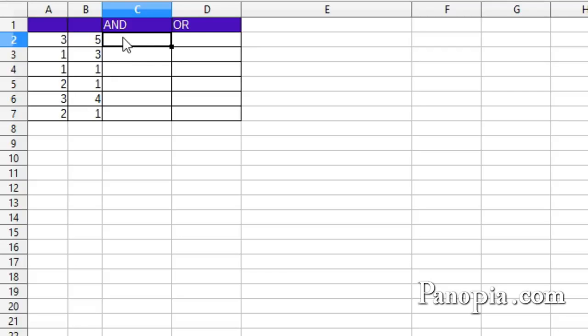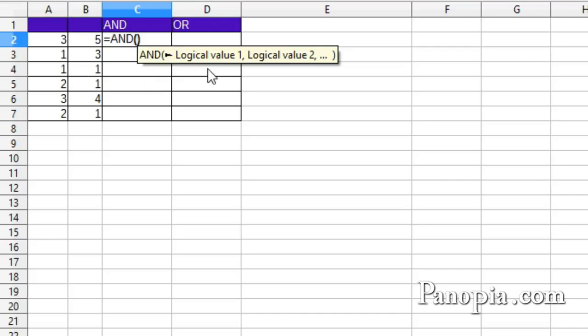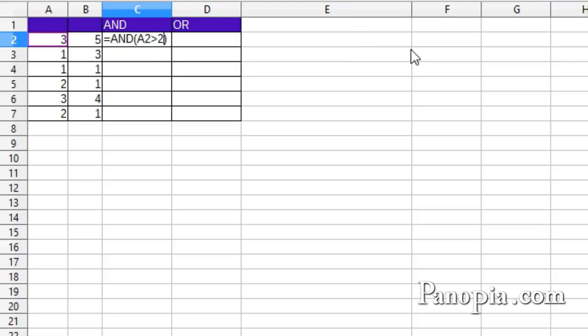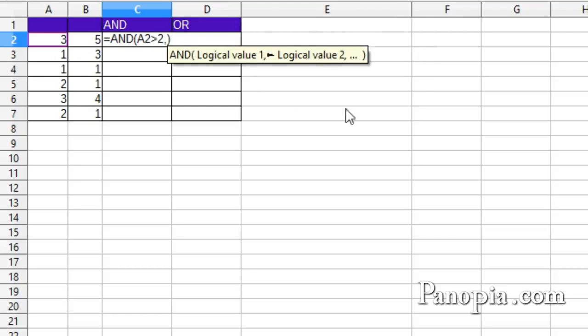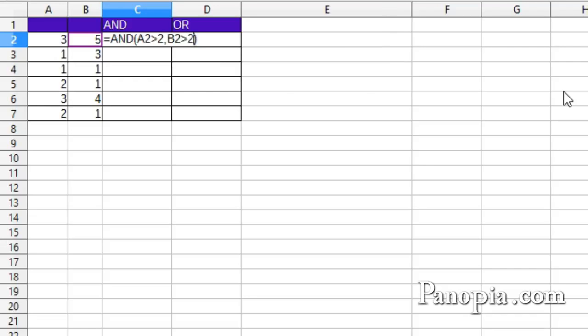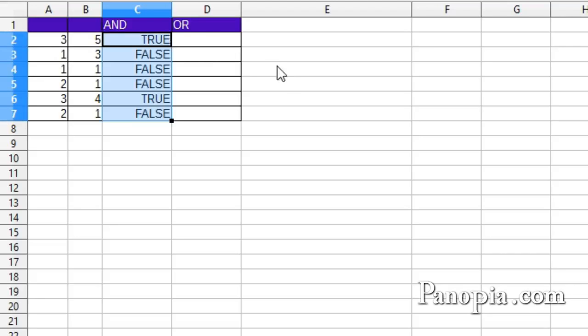Here's an example. I've got these numbers in columns A and B, and in C I'm going to test whether both A and B are more than 2. So in cell C2, type equals AND and press enter. Click cell A2, then type more than 2, comma. Click cell B2, then type more than 2. Press enter, then click cell C2, double-click the fill handle.